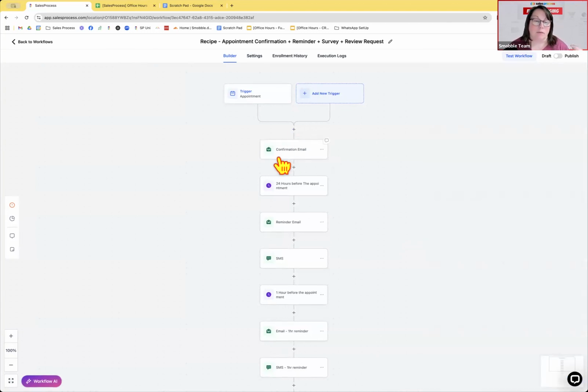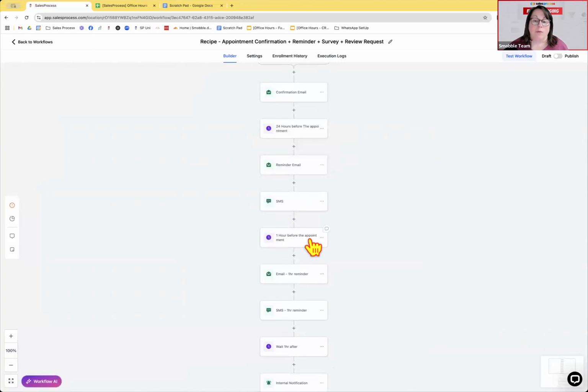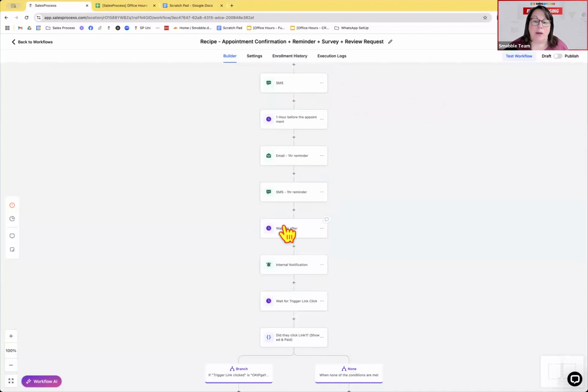So this is great. It's confirmed. Then 24 hours before the appointment, they're going to get a reminder email. And if you have it set up, you can also send them a text message reminding them about their appointment. Then 1 hour before their appointment, the same thing will happen. They'll receive another reminder. And then you have this step here where it's 1 hour after their appointment.